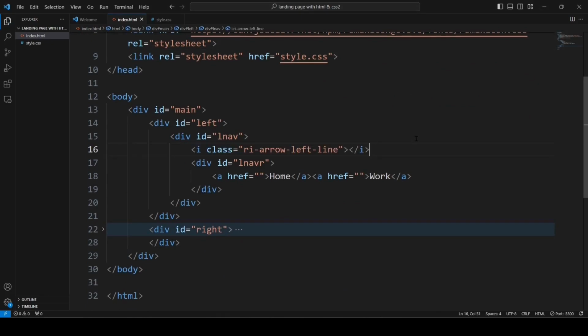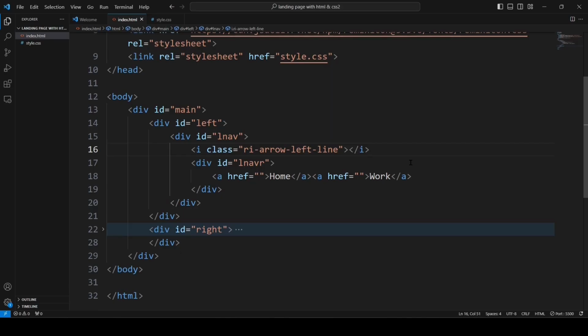Now let's go to our browser and see if that icon appears or not. Yeah, this appears, this back icon right here. Now we go back to our Visual Studio Code. Now we need to go back to that browser.